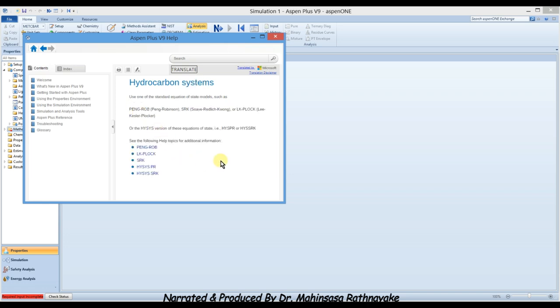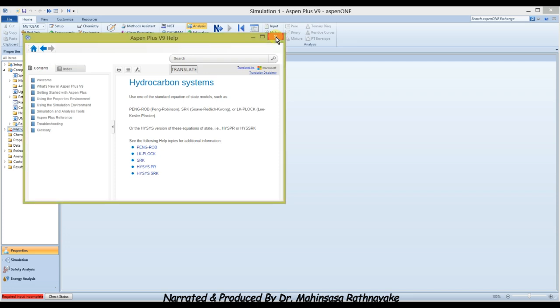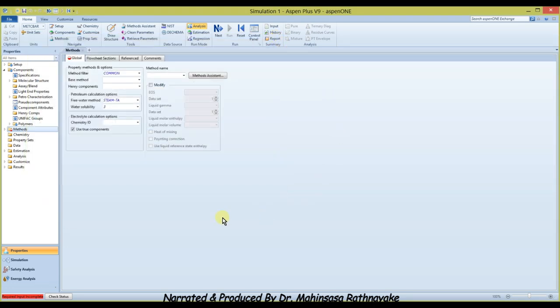The Methods Assistant is now displaying several property methods that are well suited to components like ethane. We will select the Peng-Robinson equation of state for this simulation. Close the Methods Assistant window. Go to Methods, Specifications, Global sheet. Set the base method field to Peng-Robinson, which is abbreviated as PENG-ROB. We are now ready to begin generating vapor curves for ethane using the Peng-Robinson equation of state.